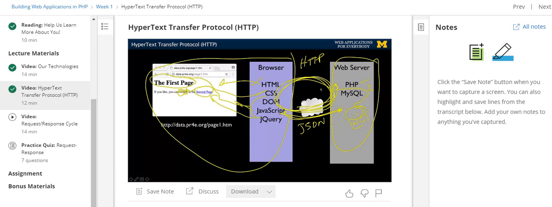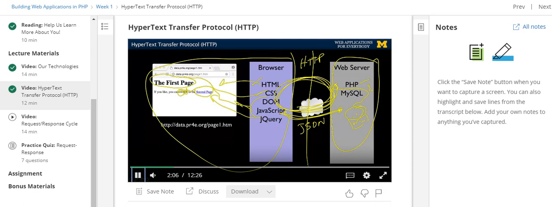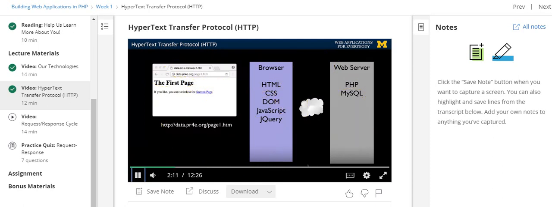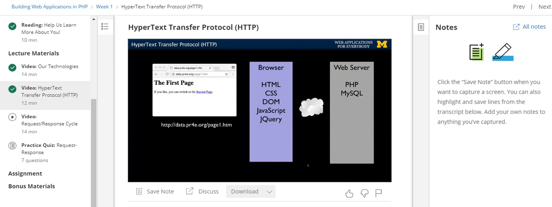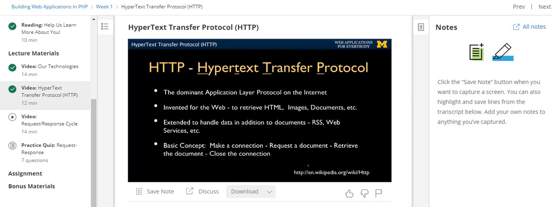I have to start somewhere, right? Where I want to start is to give you a sense of what goes on in the browser and what goes on in the server. We'll talk a little bit about the Hypertext Transport Protocol, but mostly I'm trying to give you a way to realize that there are different pieces of code and technologies being used in these applications. So HTTP is the dominant application layer protocol. It was invented in 1989, 1990 by Tim Berners-Lee and Robert Cailliau when they invented the web.